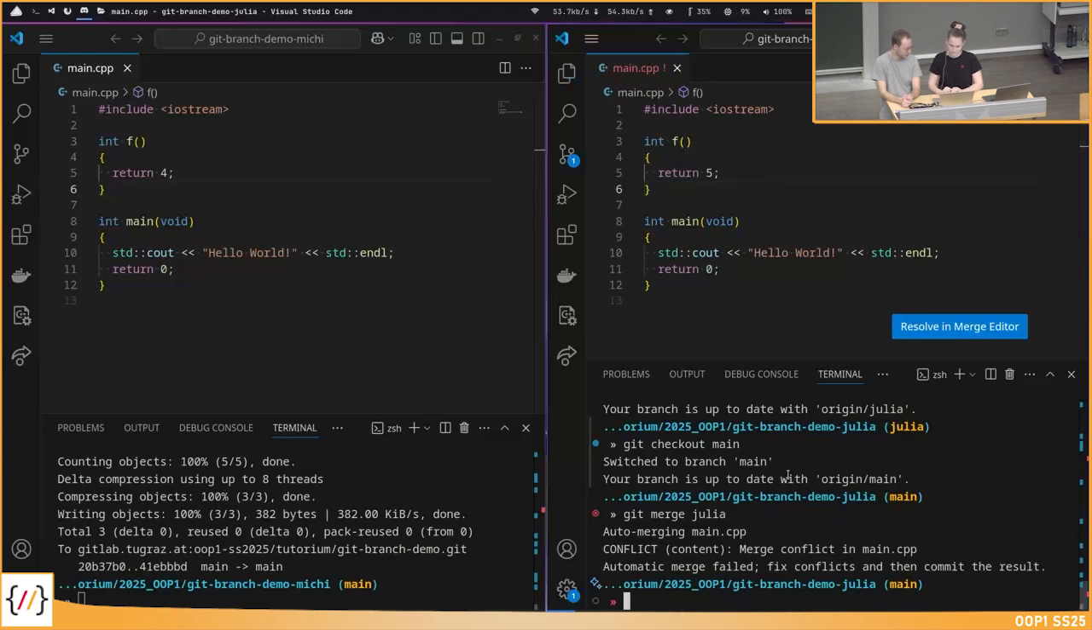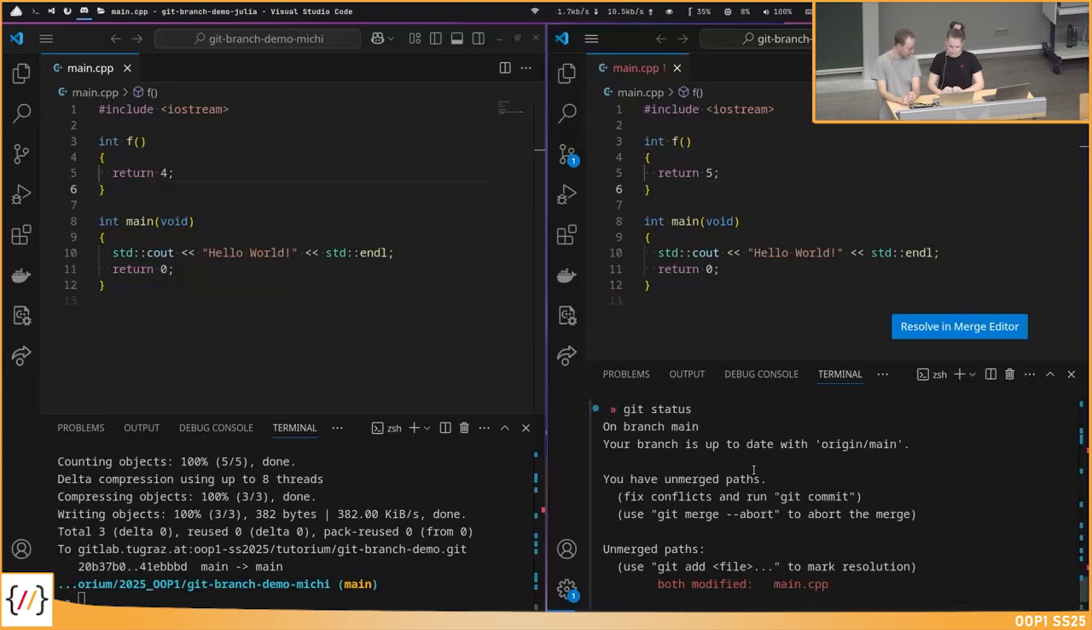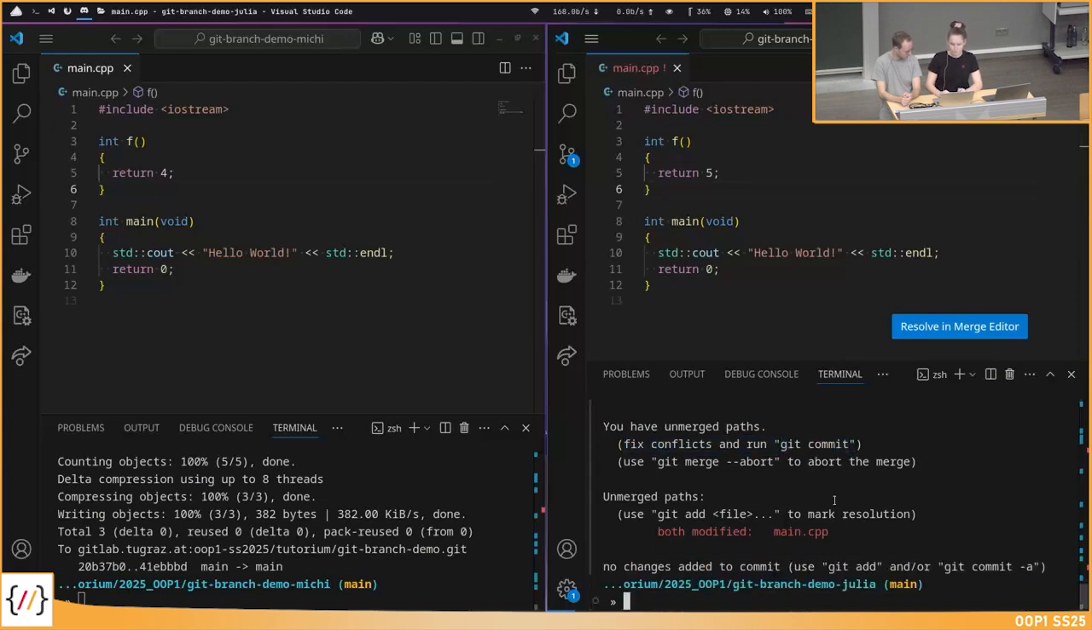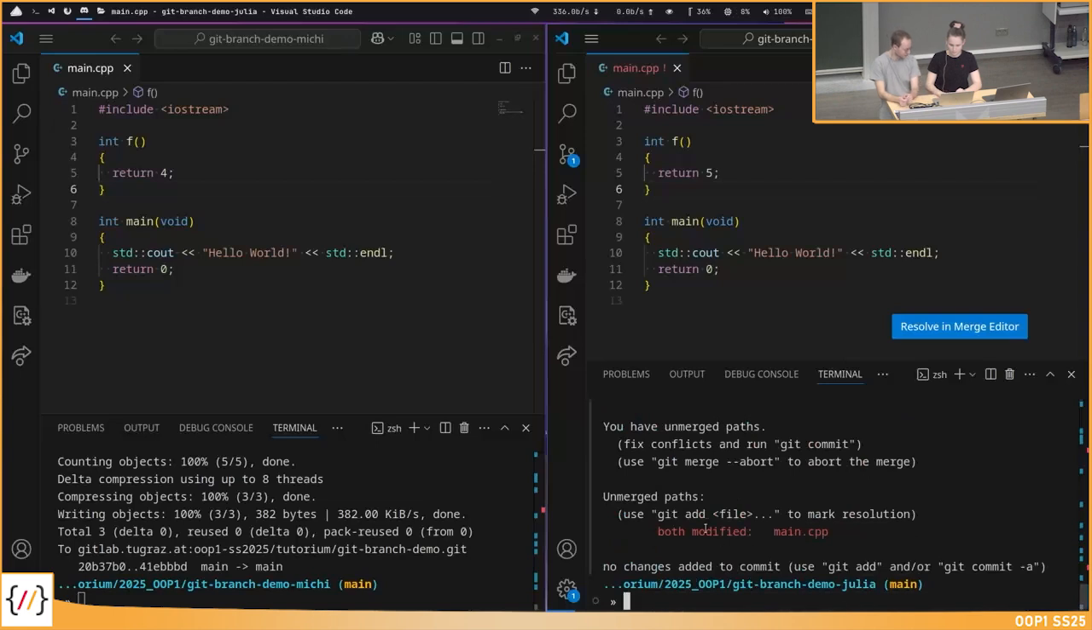If you type now git status, what does it state? Okay, so we have unmerged paths. Use git add, so we need to add it again. It also tells us what we have to do. We have to fix the conflict. We did that in here. And then run git commit if we are done. But we first need to use git add here for this file, I think.